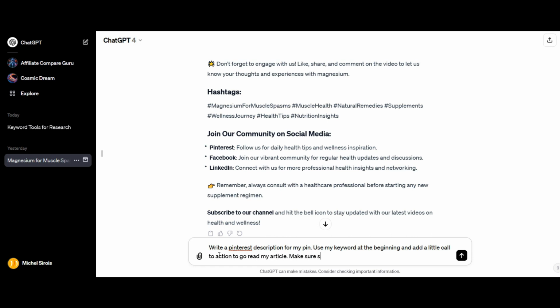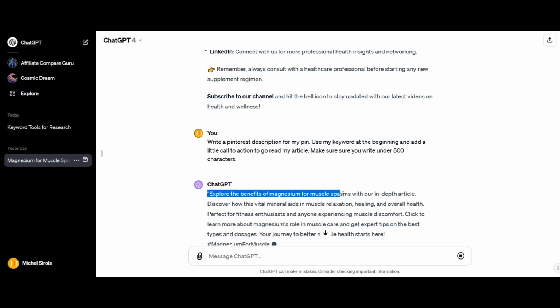Make sure you write it under 500 characters, because on Pinterest you're allowed 500 characters. So let's go. So here's my keyword.